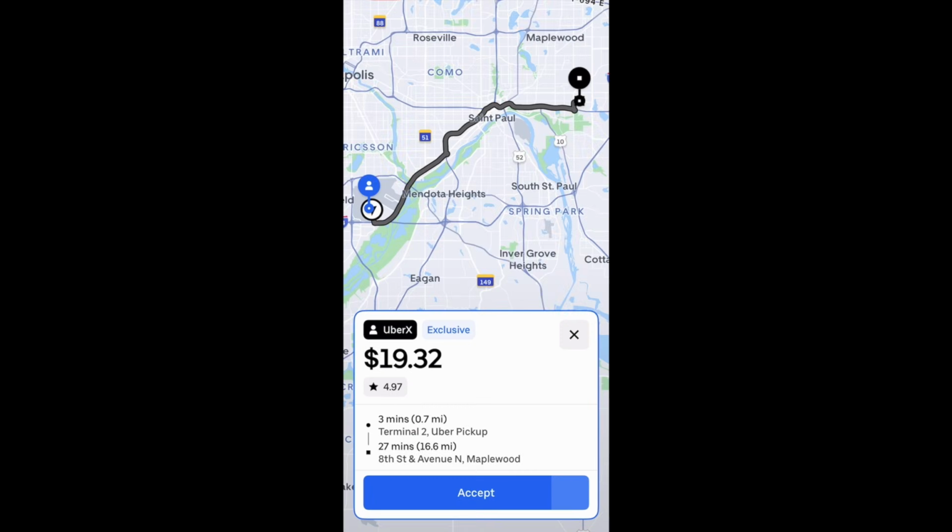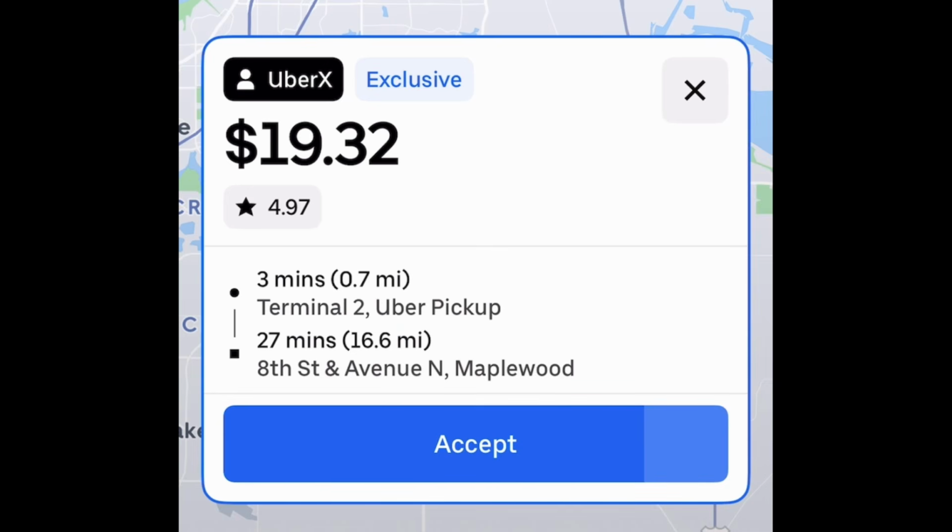And also, I know this is a lot to process just within 10 seconds, but you want to try and calculate what your hourly rate is as well. So if we look at this upfront fare again, it's 0.7 miles to the pickup location and 16.6 miles to the drop-off location. That's an easy calculation. It's about 17.5 miles in total. The upfront fare is $19.32, so this is definitely paying over $1 per mile. Also, it's going to be 3 minutes to the pickup location and 27 minutes to the drop-off location, about 30 minutes in duration. So for this ride in particular, my hourly rate is about $38 per hour.